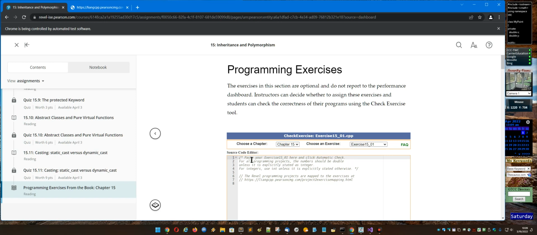And the good thing is you can put it in this little check exercise tool here, and you can know that your code is right before you even submit it to Moodle, or Canvas, as this class is probably moving to Canvas next semester. At any rate, we want to learn how to use this tool correctly.